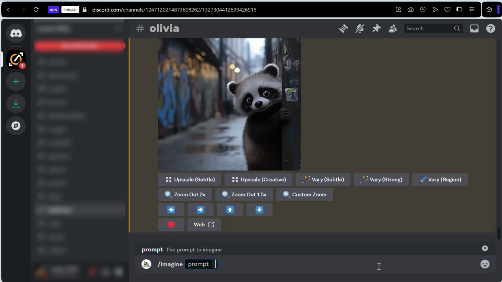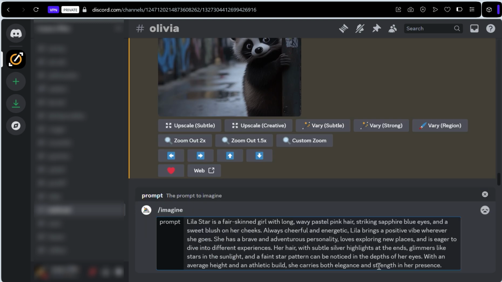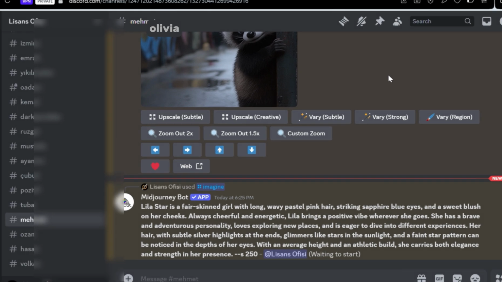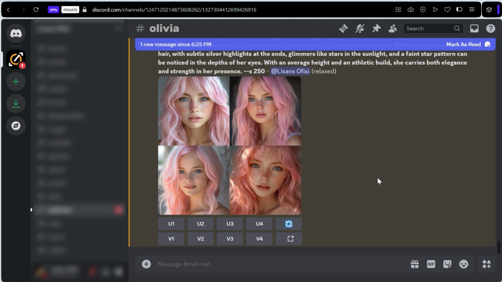Previously, ChatGPT helped me create a prompt for a cartoon character with pink hair. You can also use ChatGPT or another translation tool if your English isn't very advanced. I pasted the prompt and am waiting for my character to be created. It's loading the character. It offers 4 different options, and we'll choose one to proceed. It has created quite nice pink-haired characters.